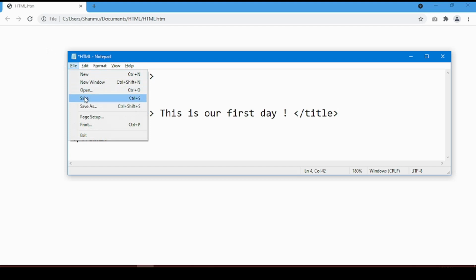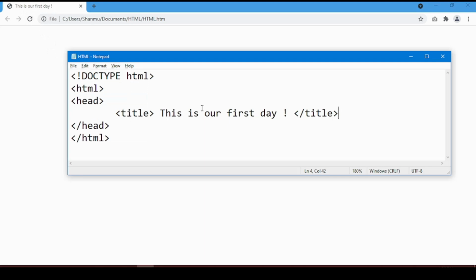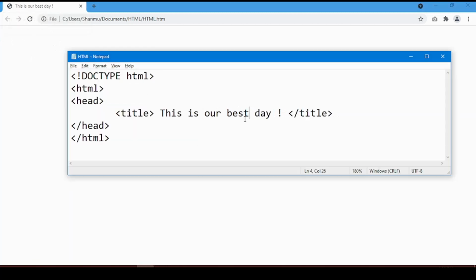Let me go to File, Save. I'm going to reload the page. I guess you can see the name of the tab has been changed to what we have given over here. Let me change "first" to "best". Again, save it, reload. Right, so now the title is changed to "This is our best day".